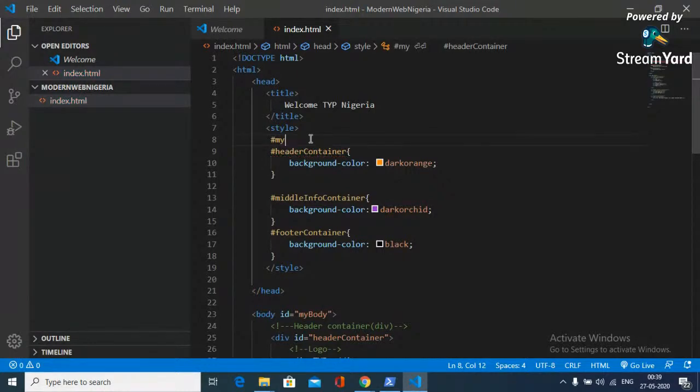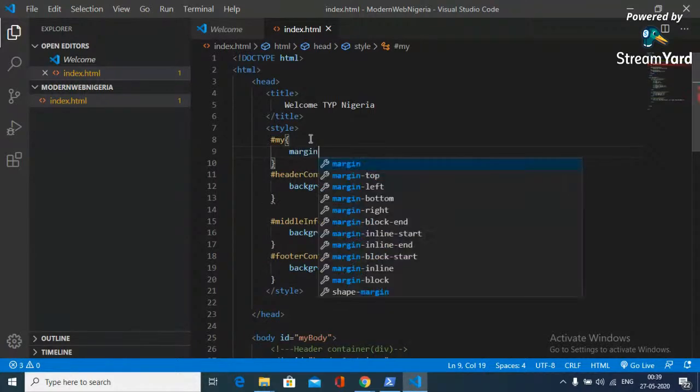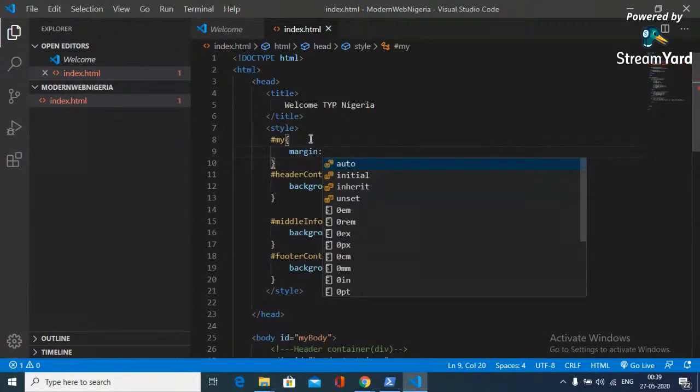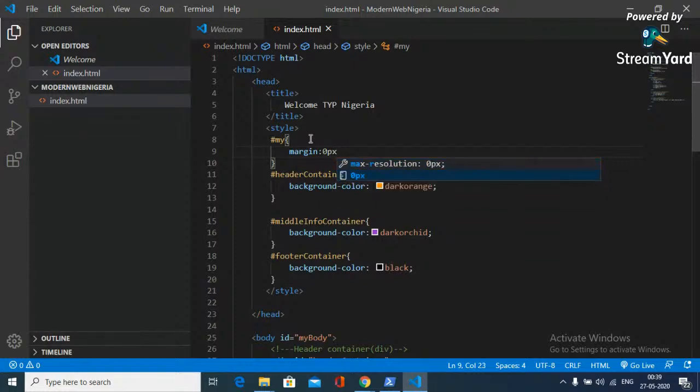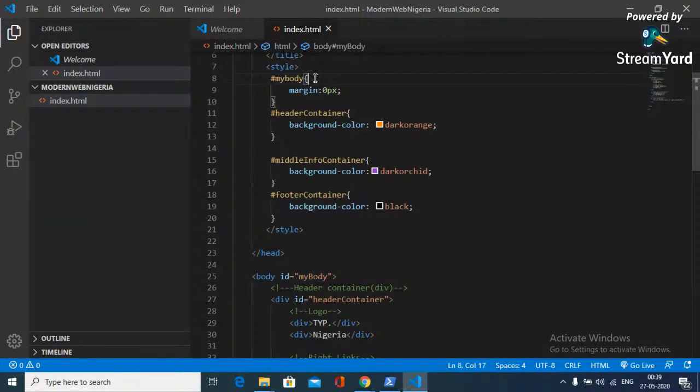So ID my body over here. I'll say that margin equals 0 px, right? So by this, what I'm doing is I'm telling my body element to keep the margin from its parent as 0 pixel.